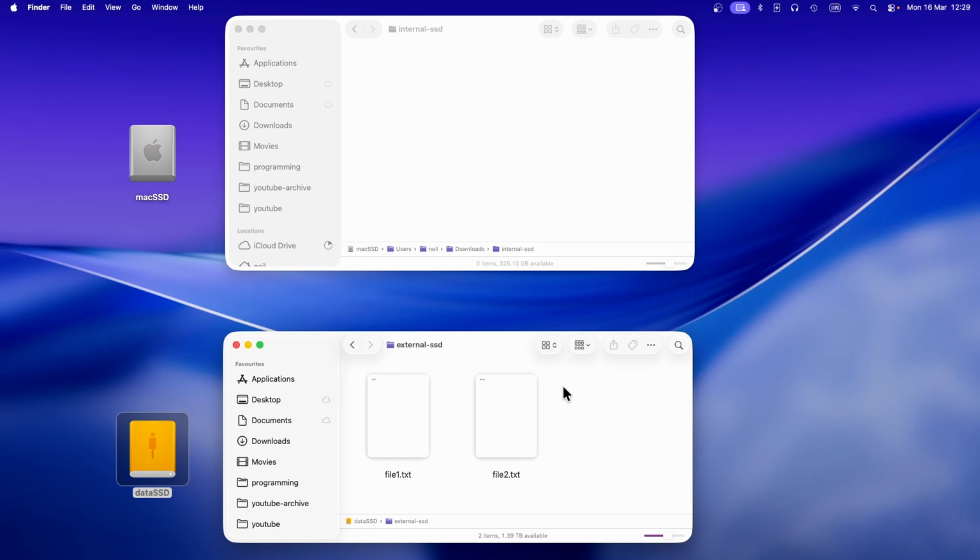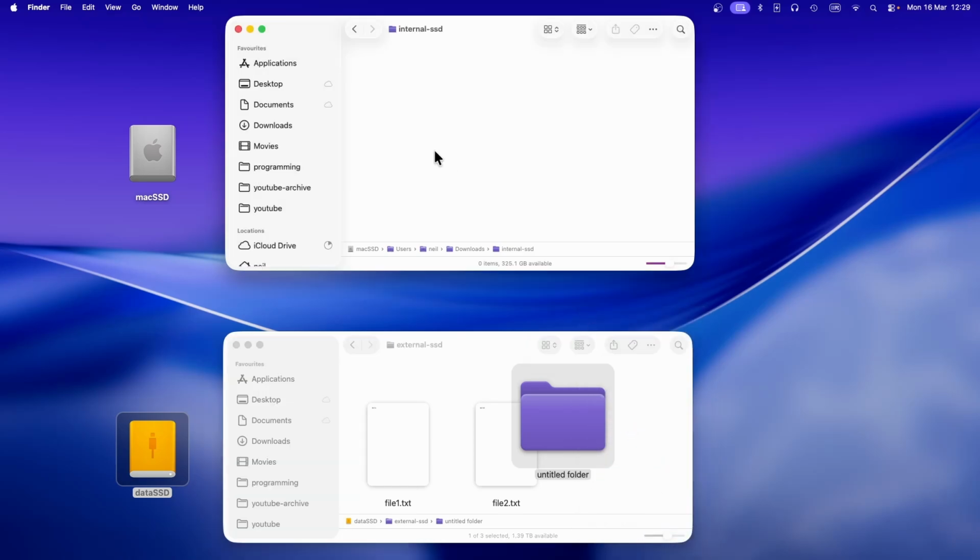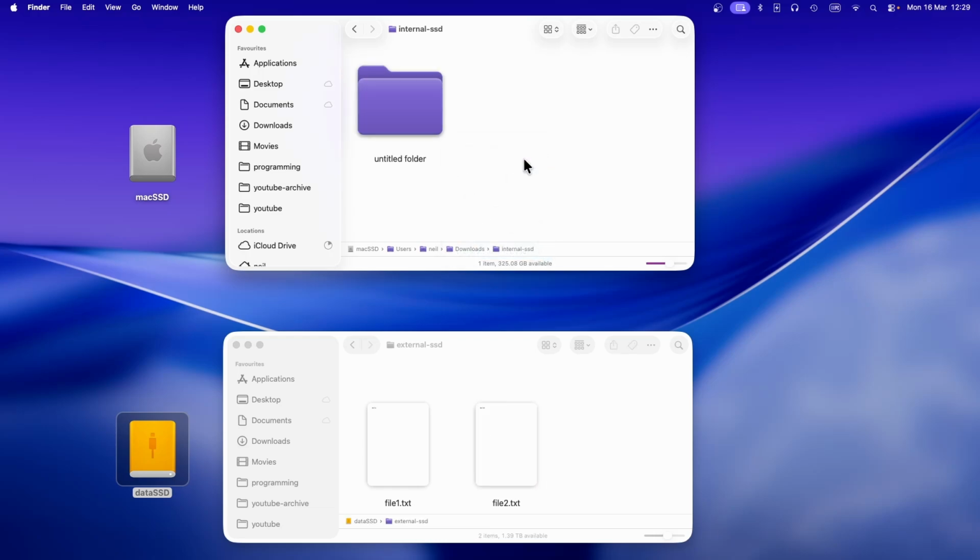This also works with folders as well. I'll quickly make one here on the external drive, right click and then copy it, click on the internal drive window and then right click, hold down Option and click on Move. And that's been moved. And that's all you need to do to be able to do the equivalent of cutting and pasting on Windows or Linux on macOS.